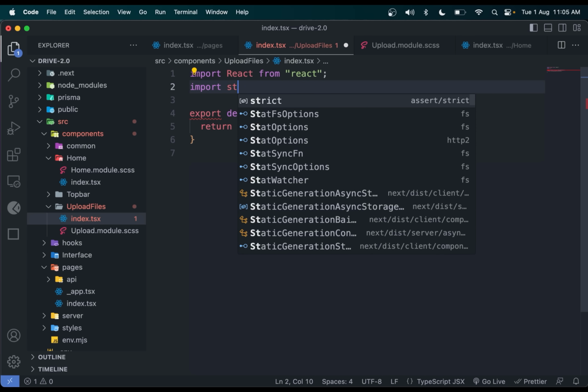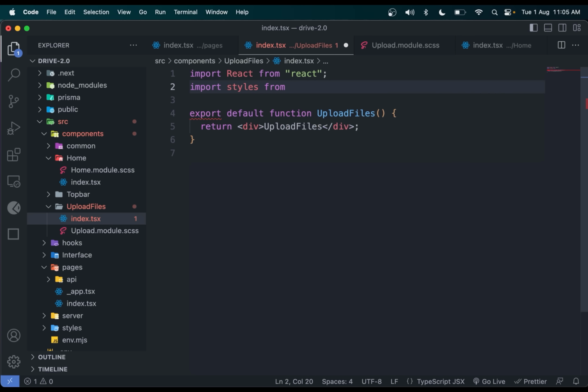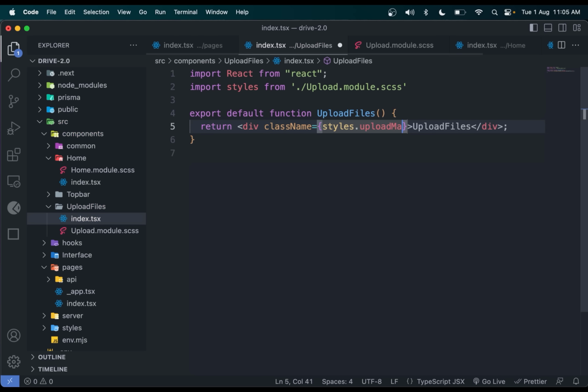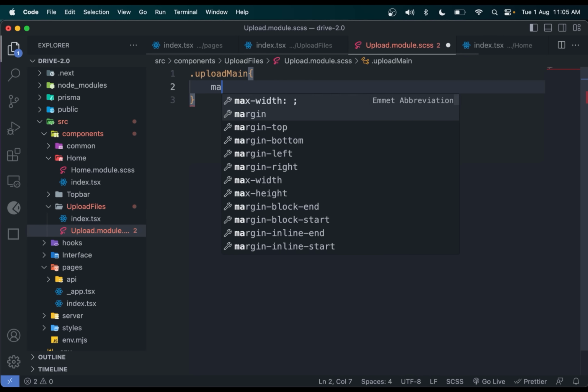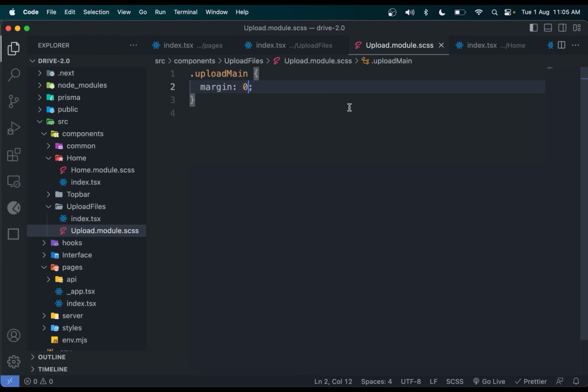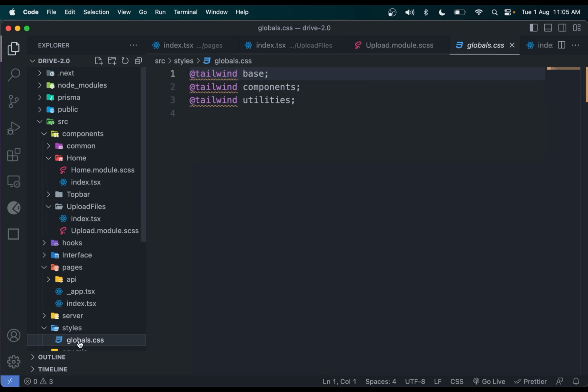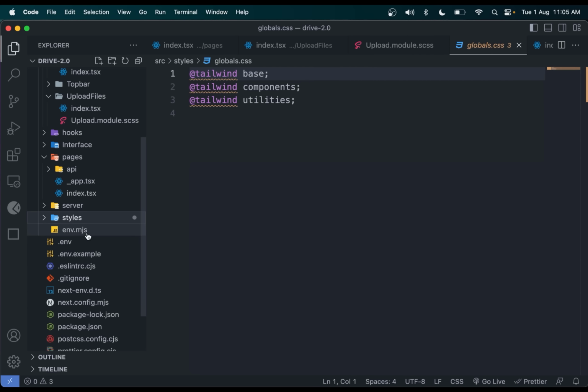and first, okay, let me do styles from this one. Now just add a class name here, and we can say styles dot, what should we name this? Let's say upload main. In here, let me come and just do margin 0. Okay, this will not work. So I guess let me come to styles global. Okay, what else, or where else do we have stylings? So we need to reset all the styles.